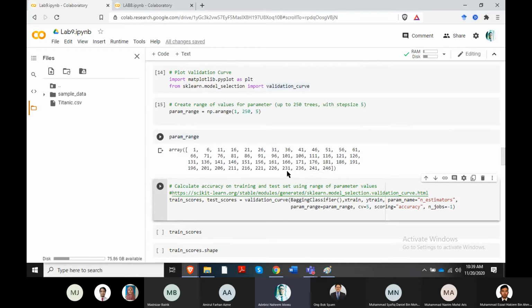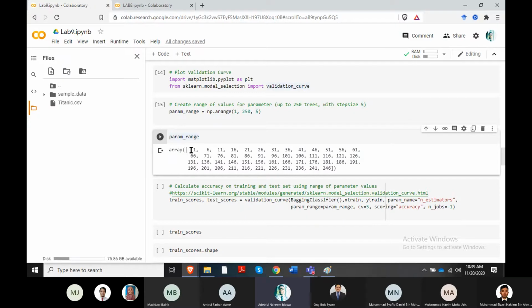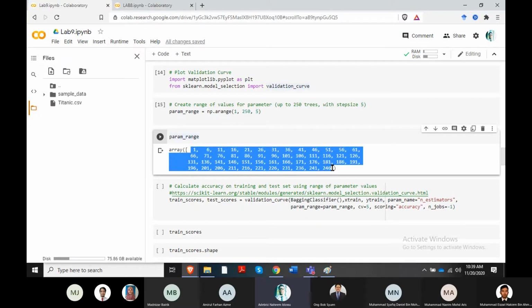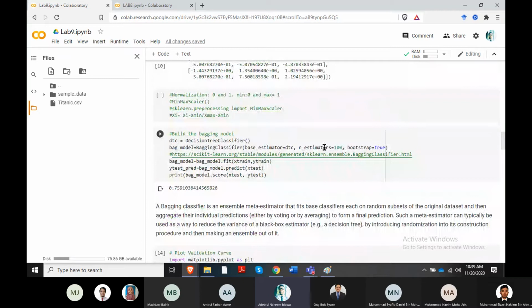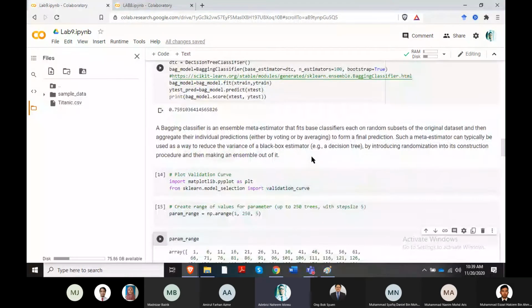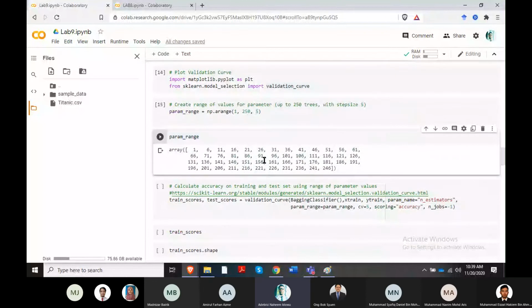So here we have the parameters that we want to check, right? So basically what we are doing here again is we want to find out, among this range of values, which is best to use as the value of the n_estimators parameter of my bagging model, right? How many values do we have here? Let me see.